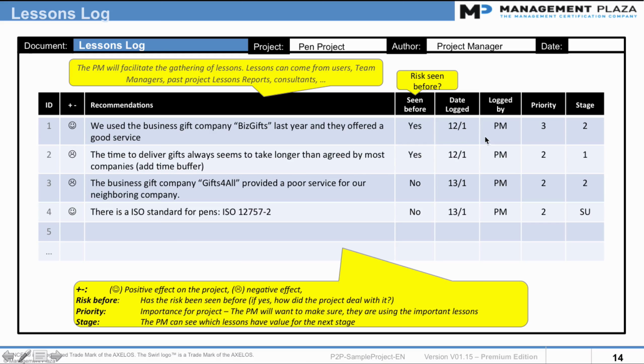The date it was logged, who it was logged by, the priority, so how important is this lesson? And it's quite important because the gifts company that we deal with is an important part of the project. And when do we think we will use this lesson? Well, of course, we can update this later as we do the planning of the project. So that's an overview of the lessons log.